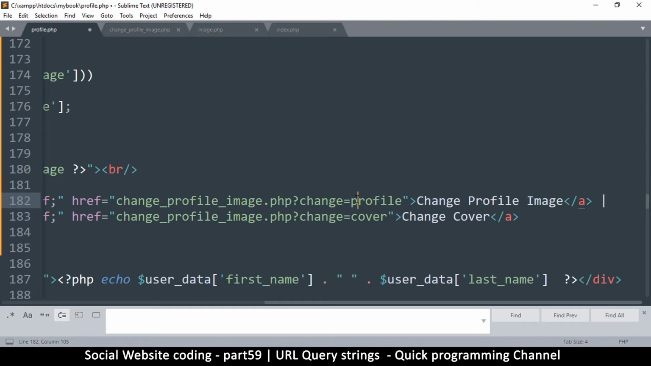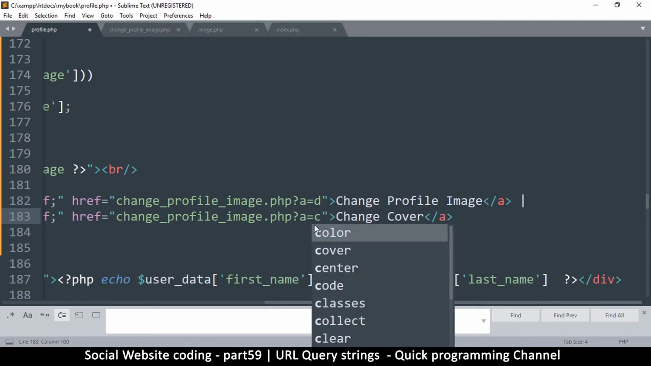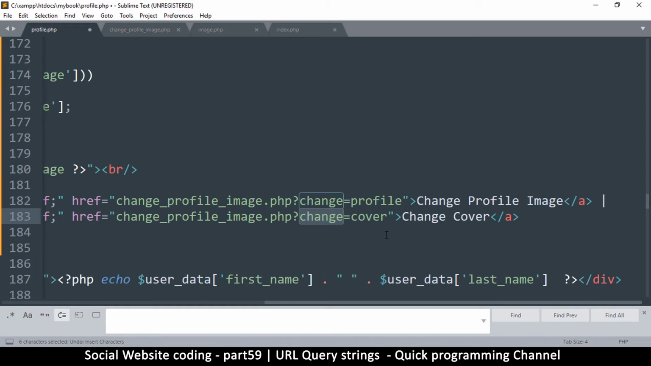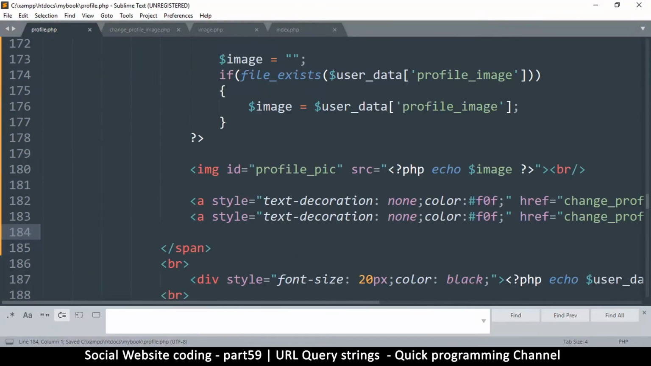So A will be equal to what the person wants to do. But just to make it more readable, I can say change. If you want to keep the information cryptic, you can simply say A is equal to profile, or you don't even have to write profile. You can simply say A is equal to D and A is equal to C. So you can know that D means this, C means that. However, I want to keep it more user friendly, so I'm going to leave it at that.